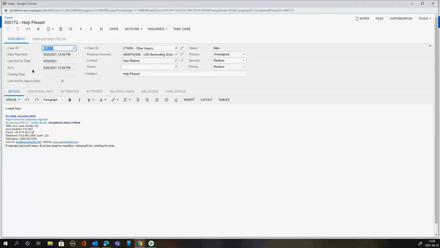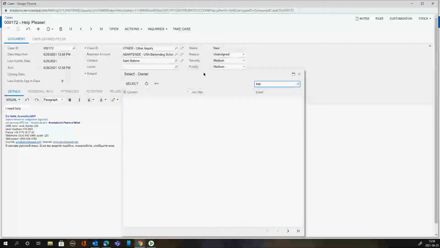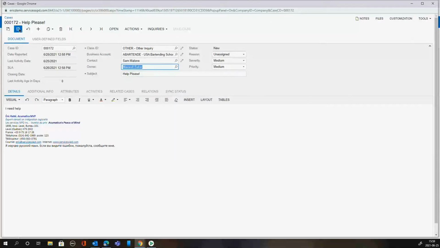Well, now, people don't have to go that route to find the newly created cases, because there is another processing stream that will allow you to attach that case to an owner, who will be responsible for getting this case resolved. So today, like I was saying, I wear multiple hats, so I will assign that to Maxwell Baker, which is me.